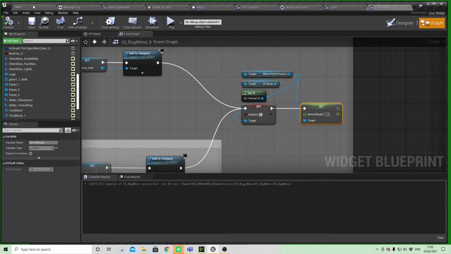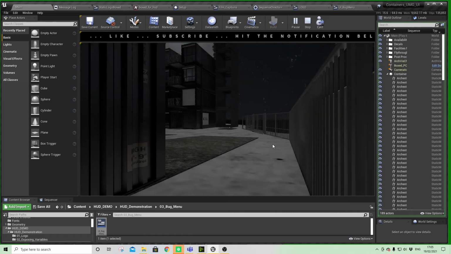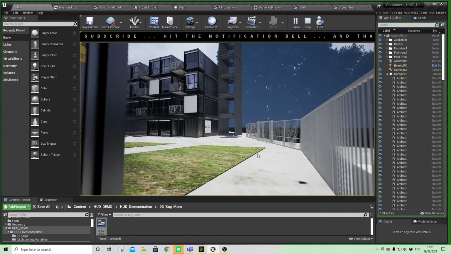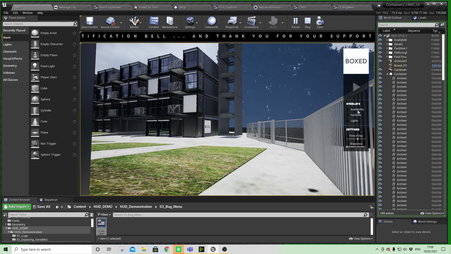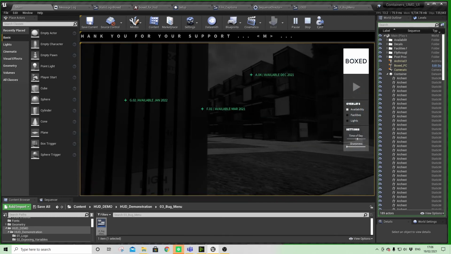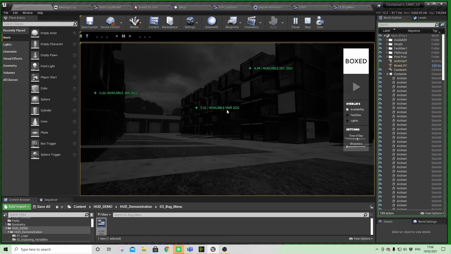So in theory that should now work when we try that. Let's have a look. It should now go grey again. Oops, sorry. Yeah, there we go. So it's instigated that post-process and changed the blend weight back to 1.